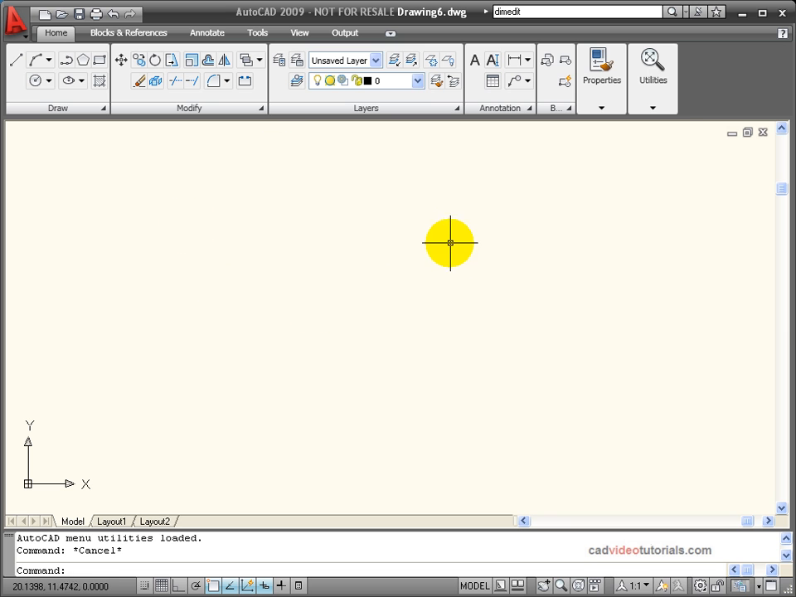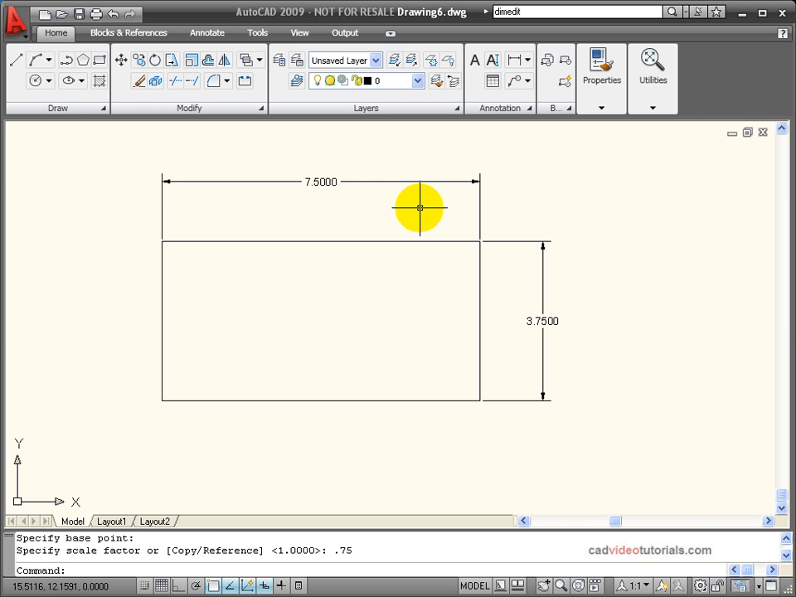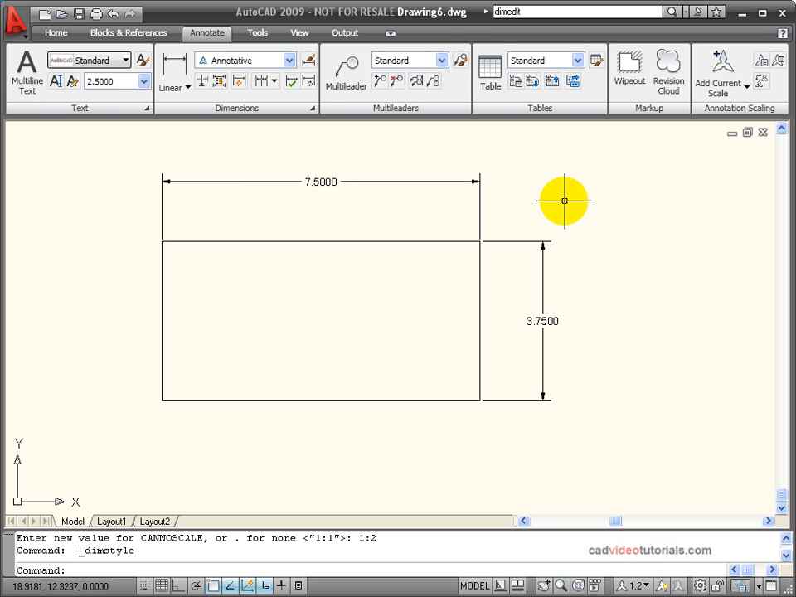Now I'm going to go ahead and create an object and dimension it. And here I've created a rectangle, and this has been dimensioned for its length and its width. When I place my cursor next to these dimensions, you'll notice that above and to the right of my cursor, I see the annotative icon that lets me know that these dimensions are annotative.